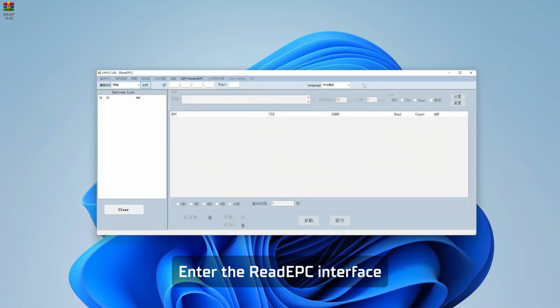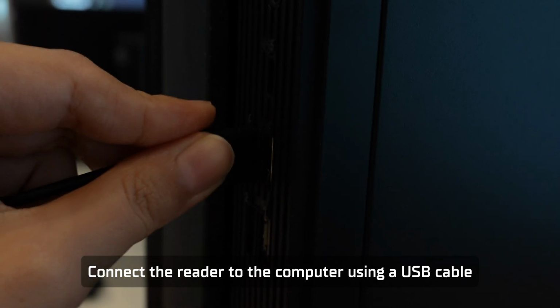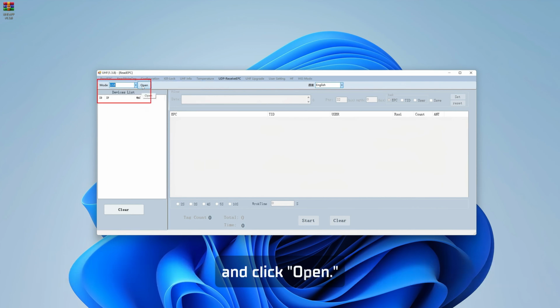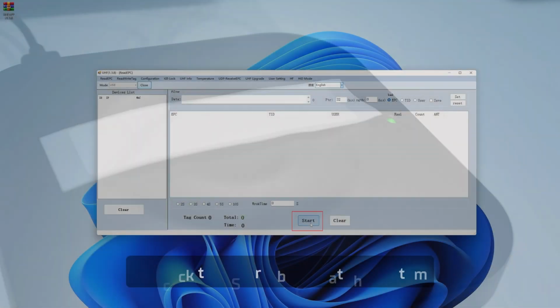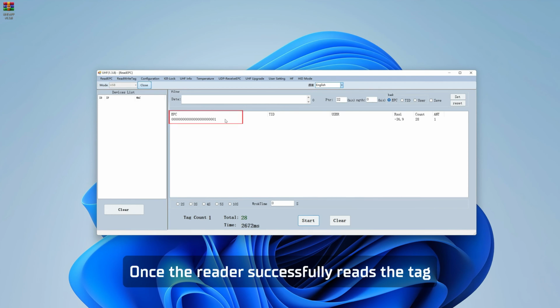Let's get started. Step 1, enter the Read EPC interface and switch the language to English. Step 2, connect the reader to the computer using a USB cable. Then select USB mode in the upper left corner of the interface and click Open. Step 3, place the tag on the reader and click the Start button at the bottom. Once the reader successfully reads the tag, you'll see the EPC displayed in the EPC list.